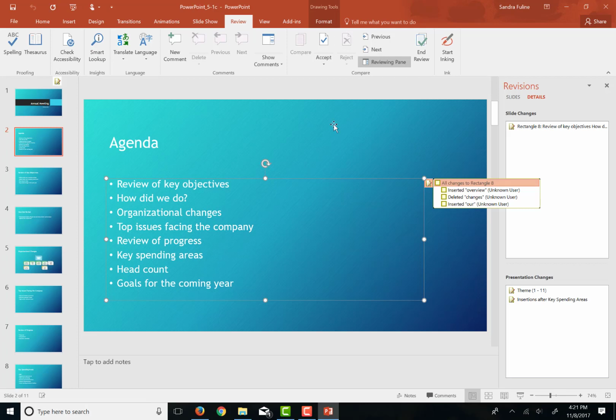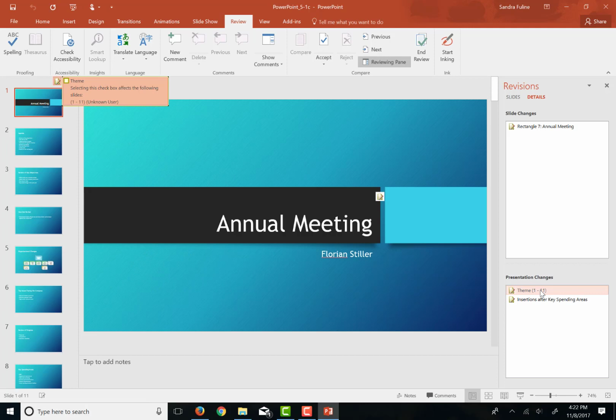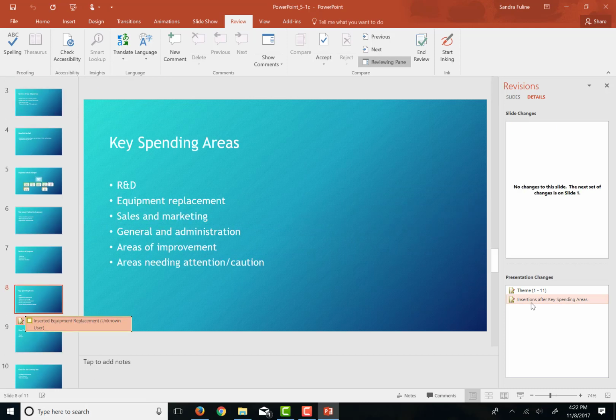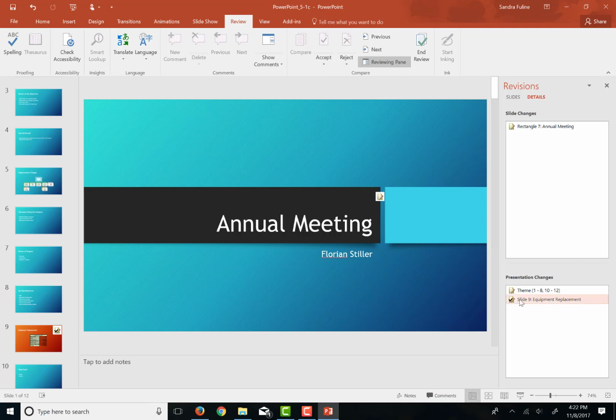Reject option should be available here. So what I'm going to do is it wants you to accept the presentation changes altogether. So I'm going to click on these first. Let's click Theme and Insertions, and let's hit Accept. Let's just hit Accept Change for those.